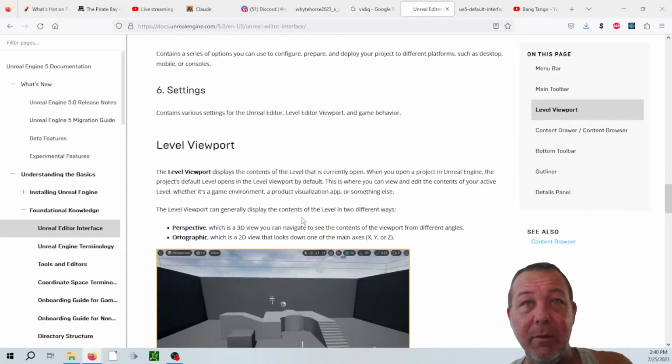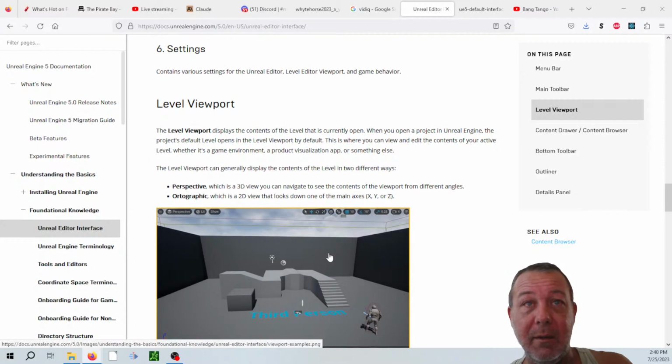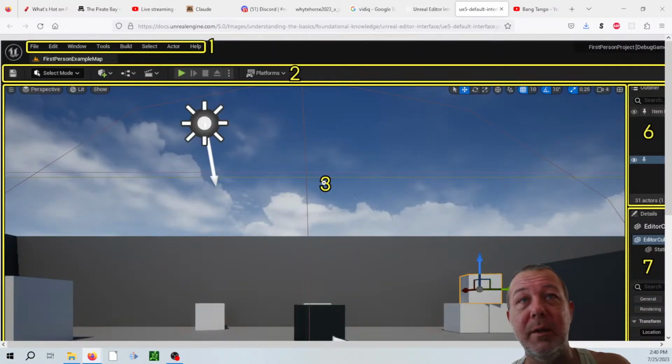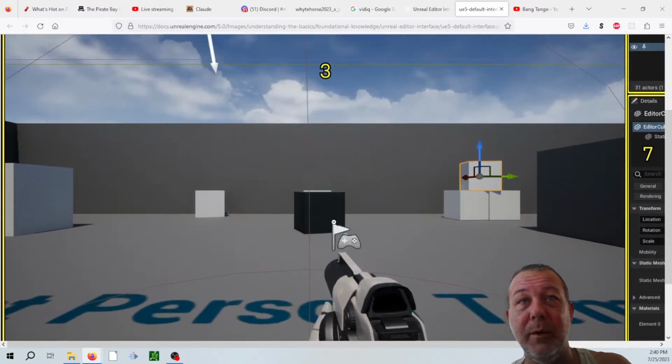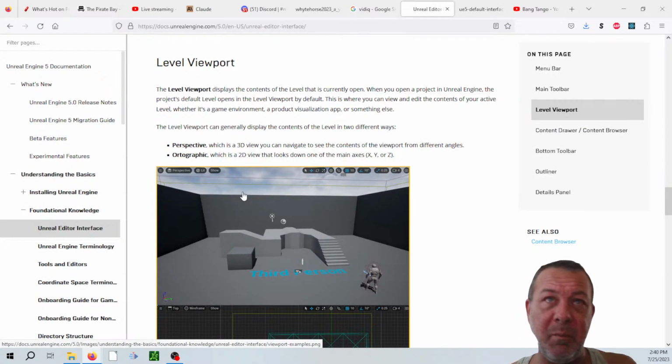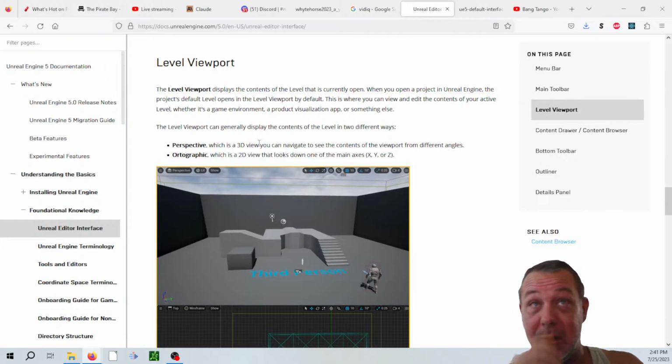Now, in the level viewport, let's get into detail on that. We're back to number 2, right? This is number 3, sorry. The level viewport here, 3. Let's get into detail on that. Okay, that displays the contents of the level that is open, right? Anytime you open a project, there's a default level that opens, and there you are on that level. So now you're viewing the contents of the level.